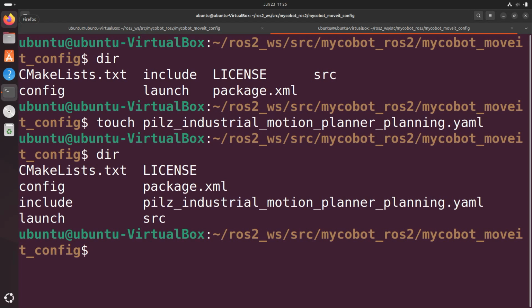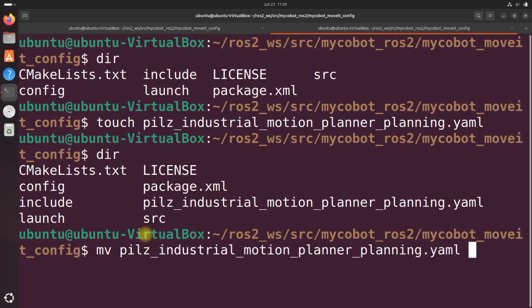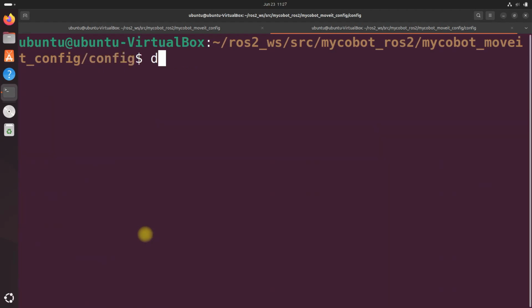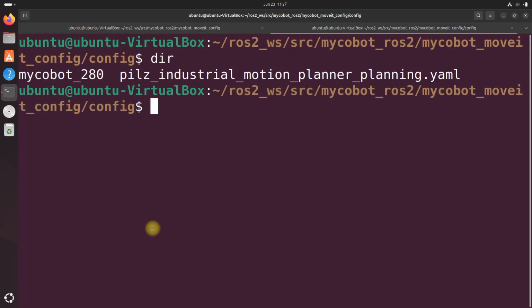And let's move this inside the config folder. So we're going to do move Pilz config. Okay, so cd into the config. And here it is right here. So you've got this Pilz Industrial Motion Planner Planning.yaml inside your config folder. All right. And let's just open it up. We're going to have a blank file.